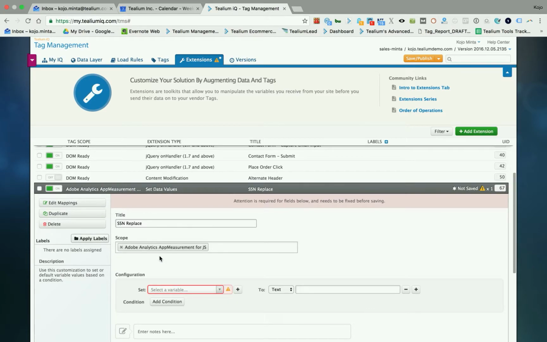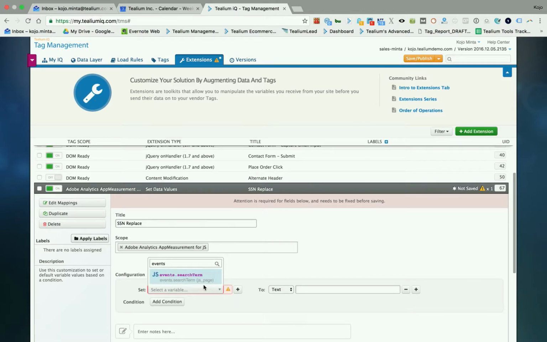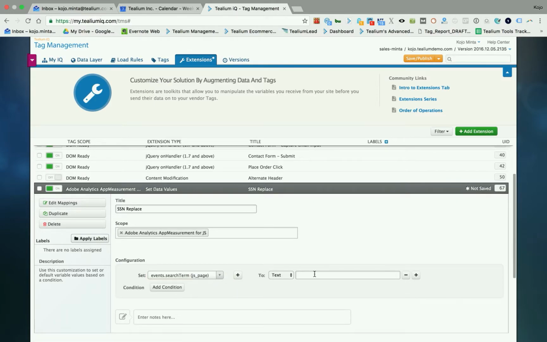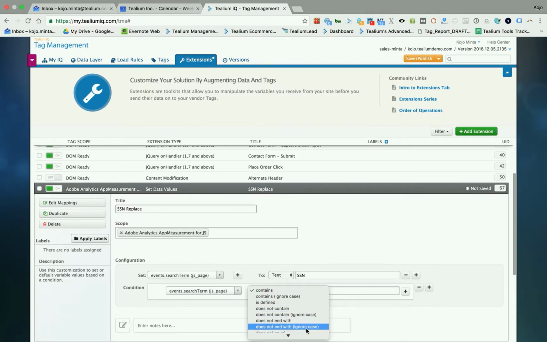And now, what's the data layer variable in question? Well, we know it's events.searchTerm. So we can select it here from the data layer. And what's the text we want to overwrite the social security number with? Well, it's just the letters SSN. And now what's the condition for this happening? Well, this is where that regular expression code comes into play, right? So now let's use the same data layer variable as before. And it's going to be regular expression code. So we'll select that here. And then we'll just paste the code in there. And that's all there is to it.